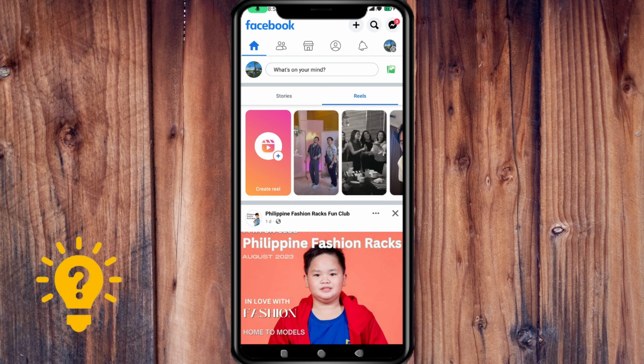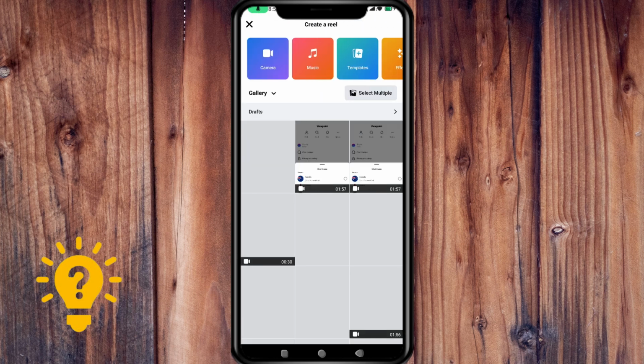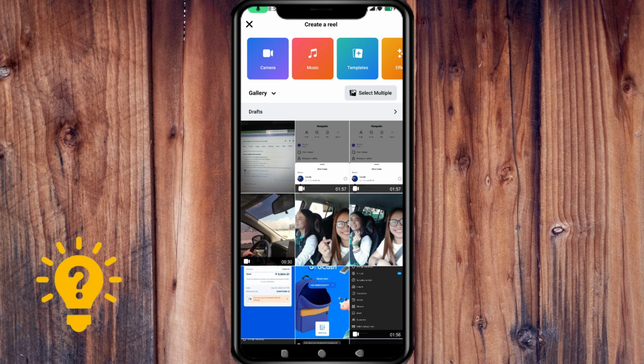Now, first thing you gotta do is open your Facebook and be sure you are using the latest version of the app. Now, we are already here on the Reels. Then tap the Create Reel on the Reels section on the feed. You can tap the camera icon or use the gallery while making your Reels.